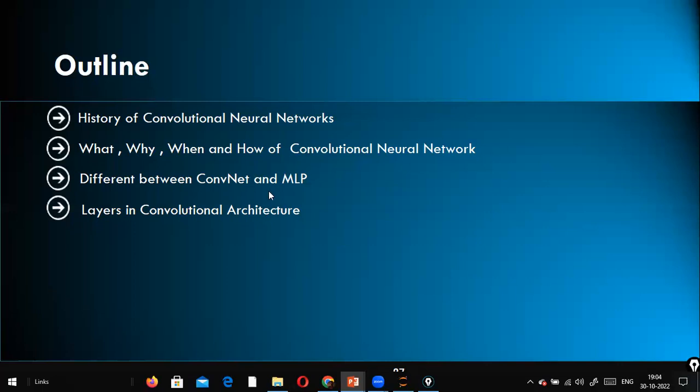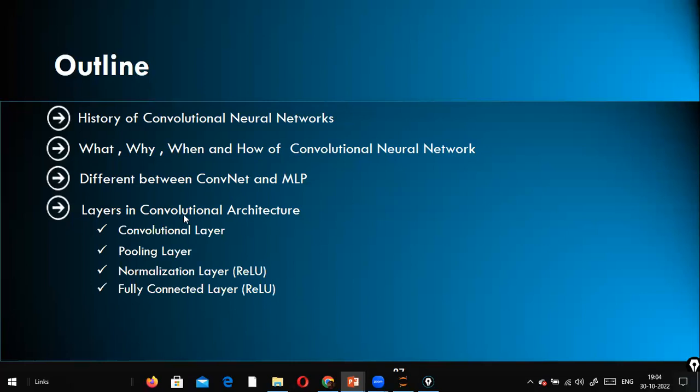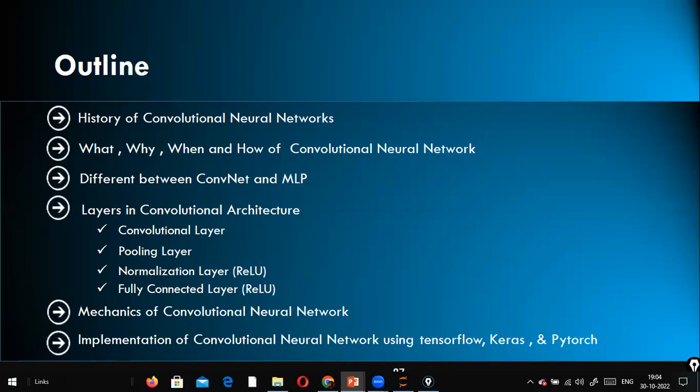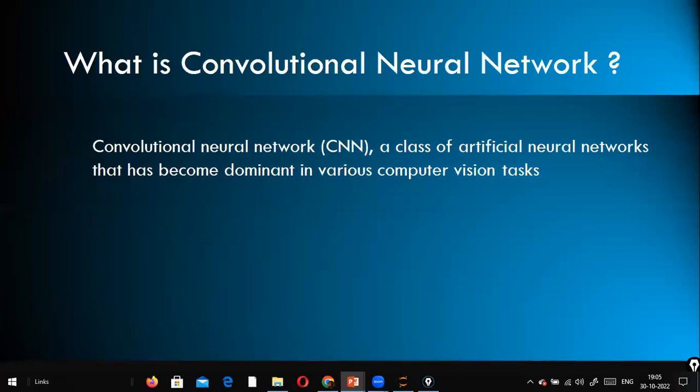We will walk you through that as part of this, and then we will understand the building blocks of the convolutional neural network. The convolutional neural network is composed of multiple building blocks: the convolutional layer, pooling layer, normalization layer, and fully connected layer. Then we will understand the mechanics of the convolutional layer and the entire convolutional neural network. Finally, we will take a look at how we implement the convolutional neural network using TensorFlow, Keras, and PyTorch. PyTorch, I have not used it. We will take a look at that also if time permits.